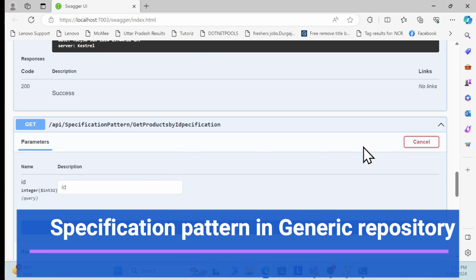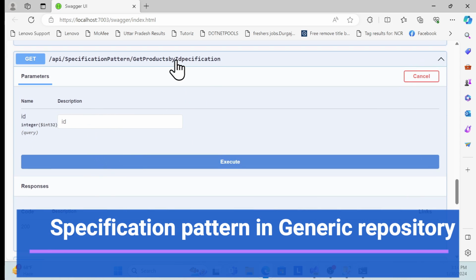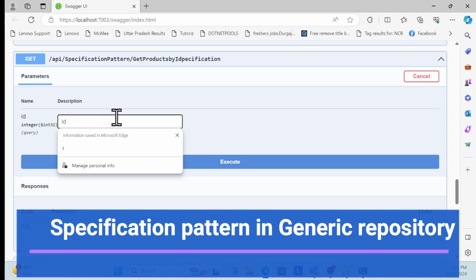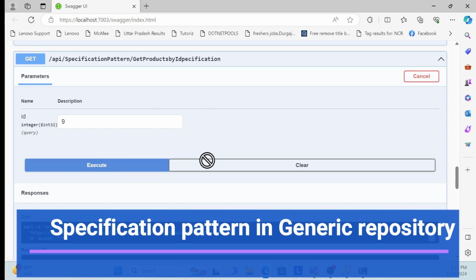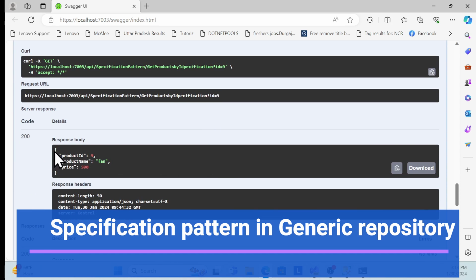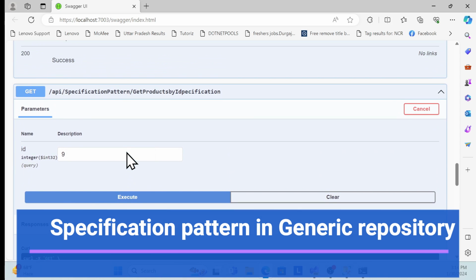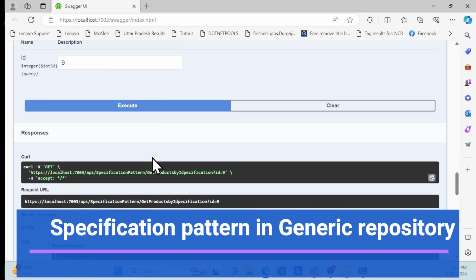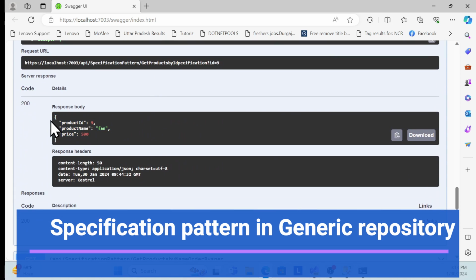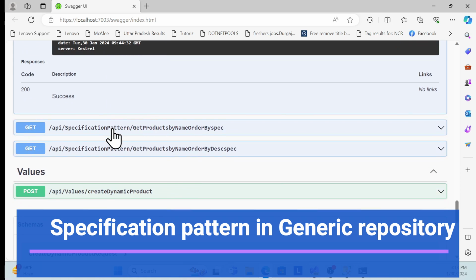Here I'm using a specification pattern with the product id. For example, product id 9, and then execute, and the data will be returned, but I am not writing any other logic. It's the same method where we define a different specification. Based on this we can get the record easily. That is what we achieve over here.